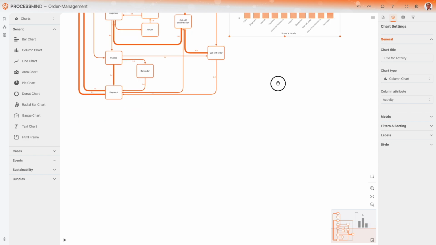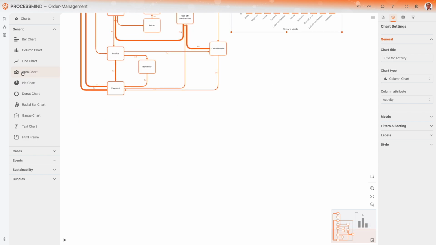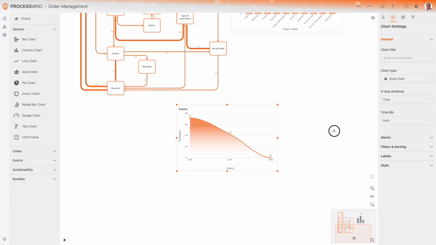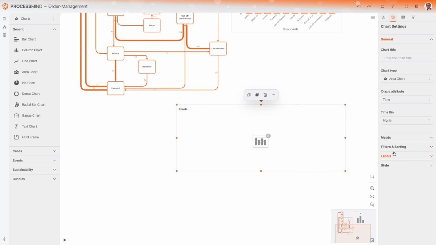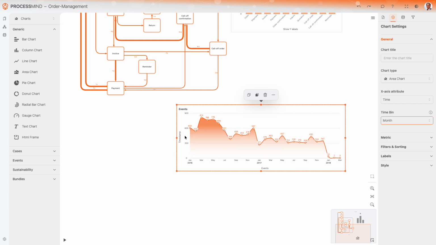So let's go over now and say we want to add an area chart. An area chart is a little bit different because it represents things, for instance, over time a little bit better. So for instance, if you have a timeline attached for attribute time, it can automatically say how to bin the data. Now it's set automatically. If you want to set it to years or quarter or months or even weeks, we can switch it. But this is perfectly aligned for having a sort of representation over time, for instance, in this case, events.